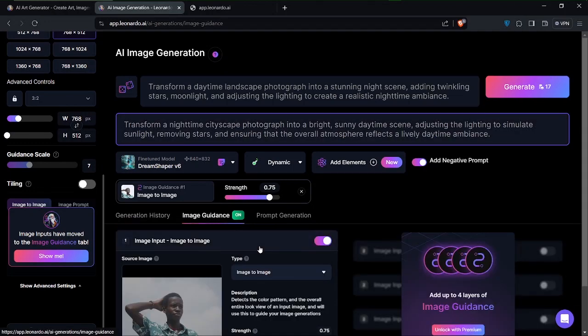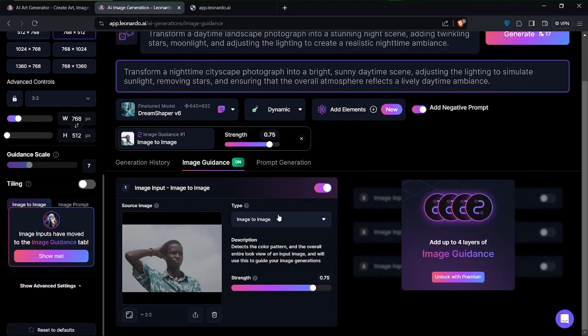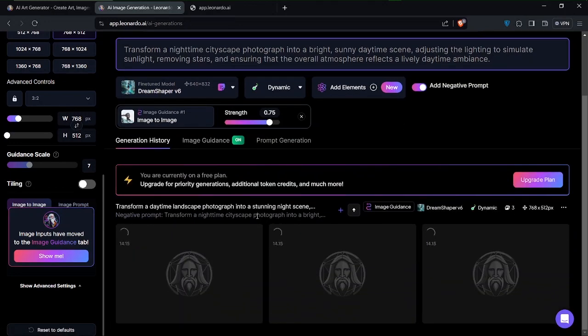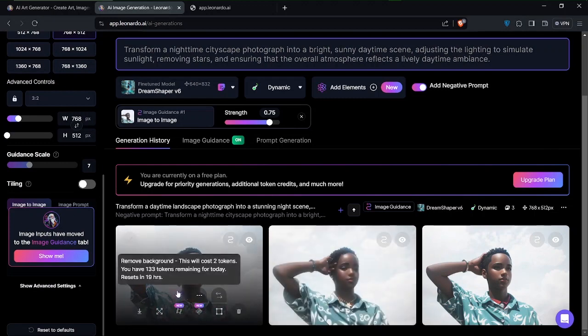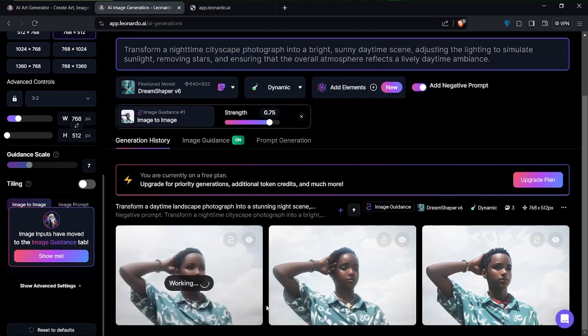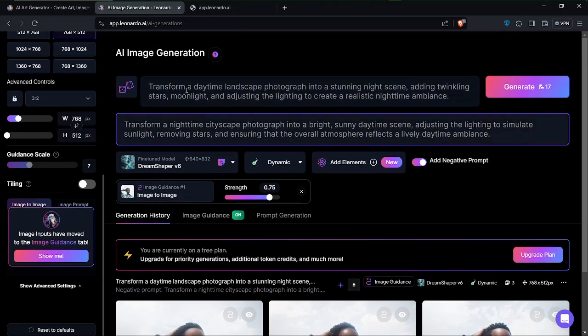Alright, so everything here looks good. Prompt generation, everything here looks good. So I'll just click on generate. Alright, as you can see, the results I got actually vary a lot from the original, but it's all due to the prompt: transform a daytime landscape photograph into a stunning night scene, adding twinkling stars.